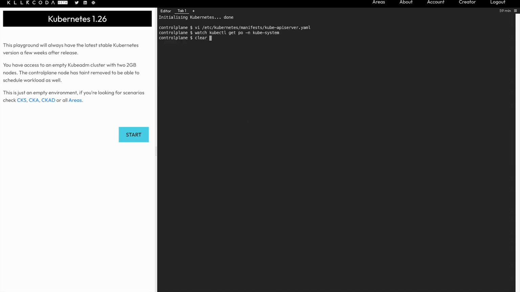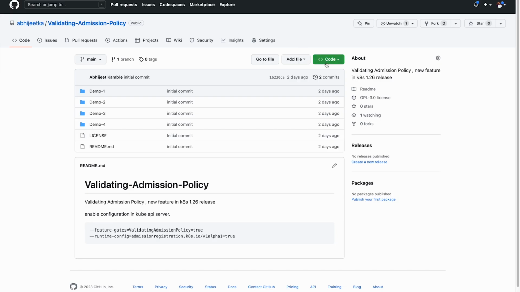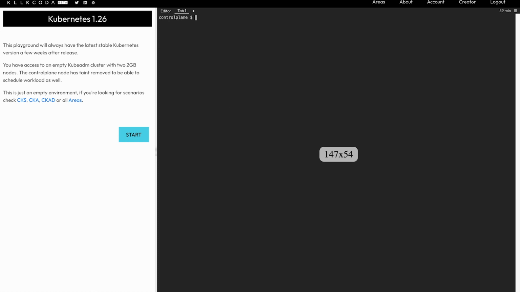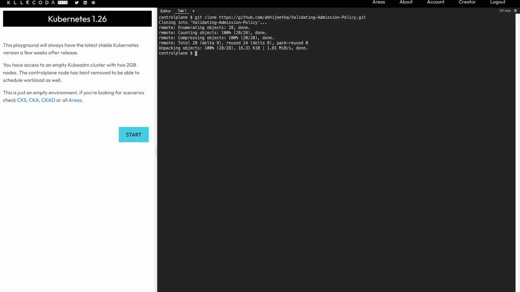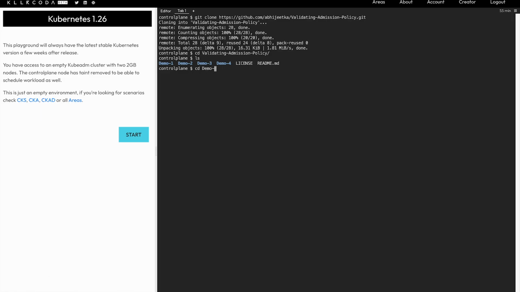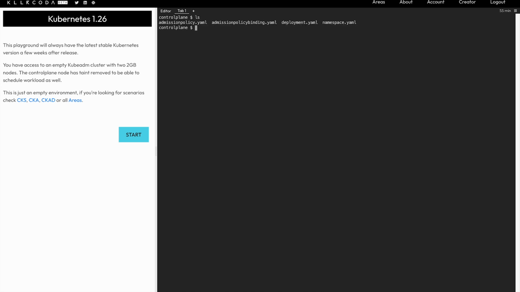So what we are going to do is clone this repository, go to validating admission policy, and see what all files we have. First, let's check what the admission policy is.